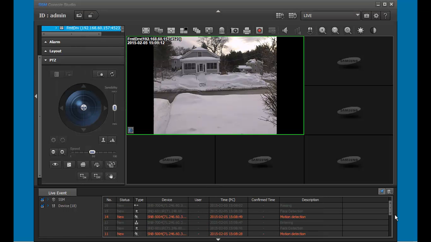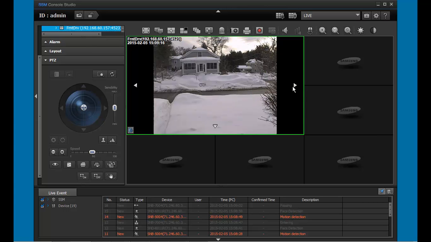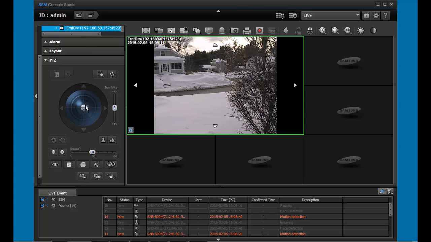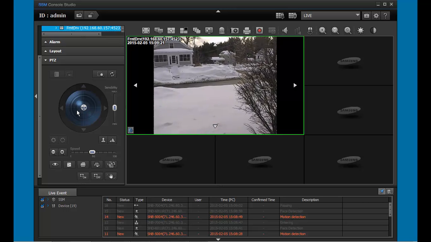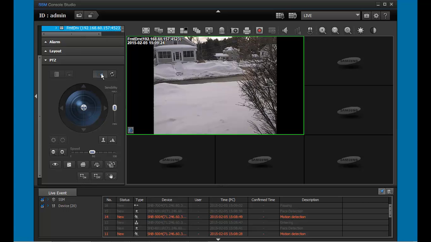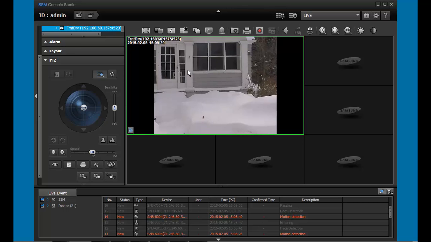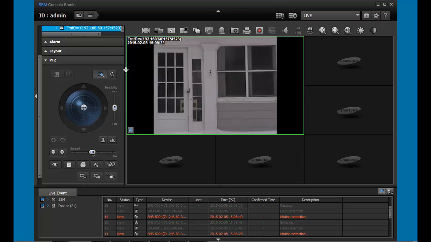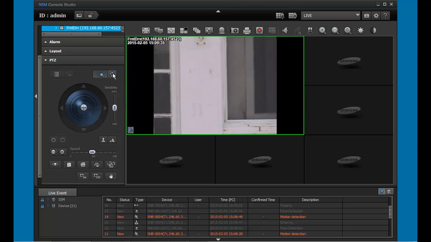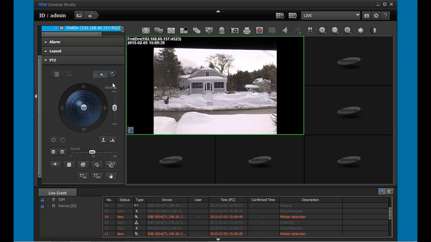If you have a pan tilt zoom camera, you can click on the arrows on the image, or you can use the pan tilt zoom controls. There's also the area zoom icon that allows you to draw a box on the screen, and the camera will zoom in to that area. You then have all the other pan tilt zoom controls, such as presets, patterns or trace, groups, swing, and auto pan and tour, and finally auto tracking.